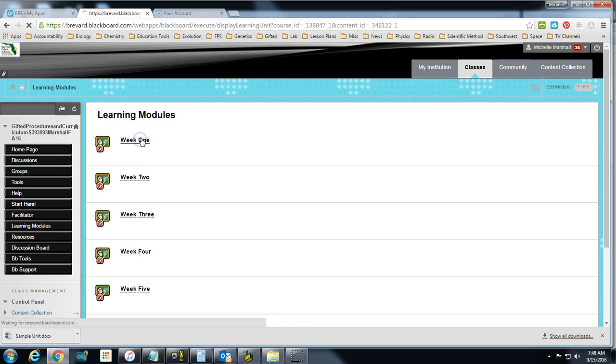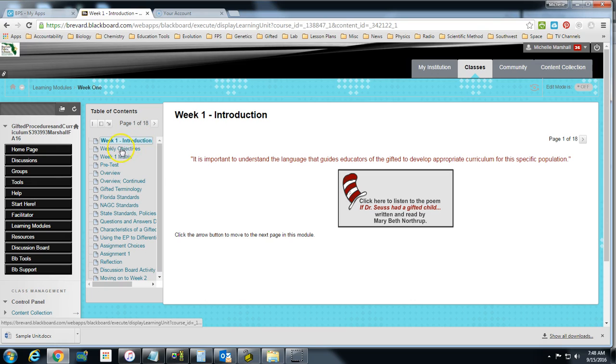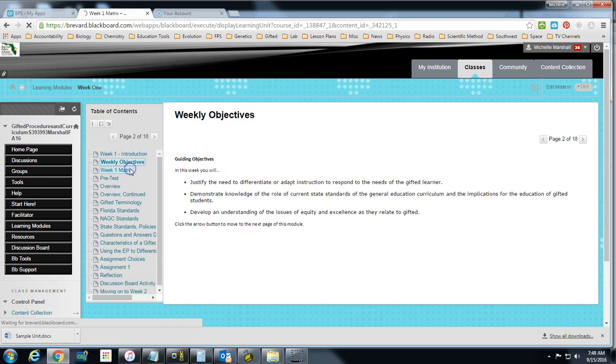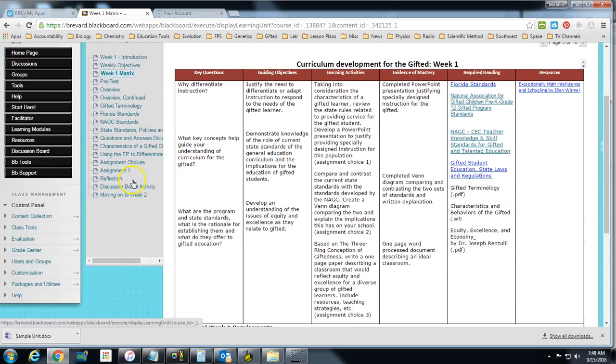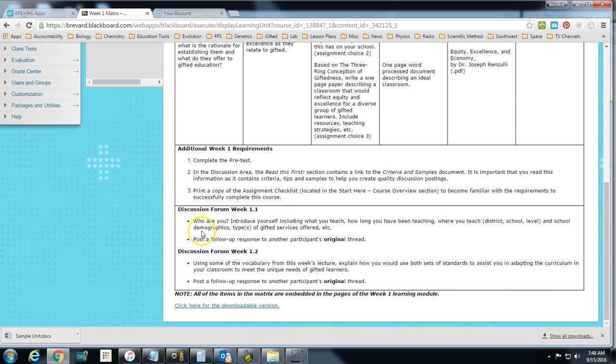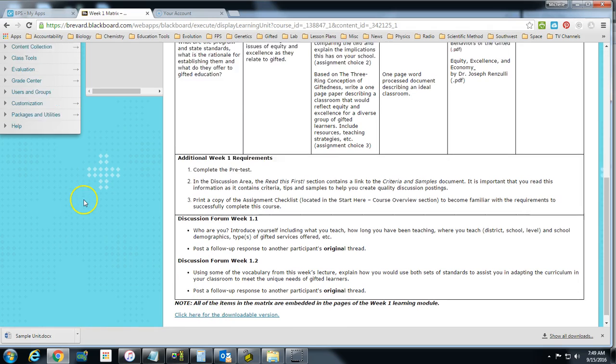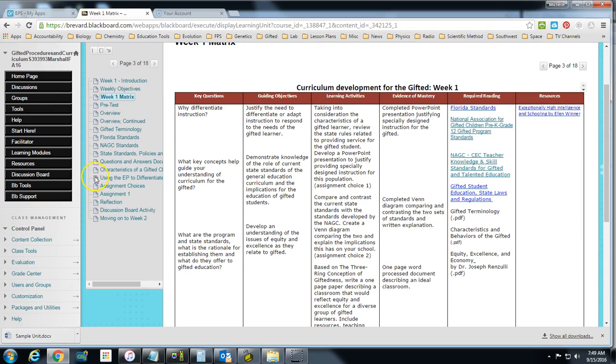and week 1 is where everybody is right now, and it has, like I said, what are our objectives for the week. What's the matrix? This is really good. This lets you know what you need. As you go through it, it tells you what you need to complete. You need to complete the pre-test. You have some readings to do. It tells you what your discussion forum topics are. You're able to download this to keep it on your desk. I know some of us are pretty visual learners.